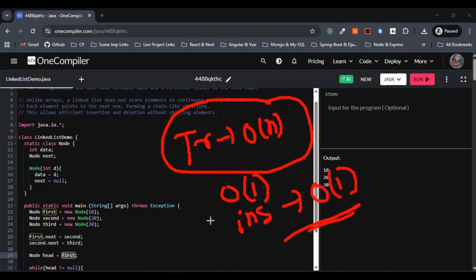Just remember this. And what would be the space complexity? Space complexity would be big O of n. Why is the space complexity big O of n? Because extra memory will be used for storing the node references. So overall space complexity would be big O of n, right? So the time complexity for traversal in the linked list would be big O of n, adding an element at the beginning would be big O of 1, and space complexity would be big O of n for the extra memory used for storing the node references.